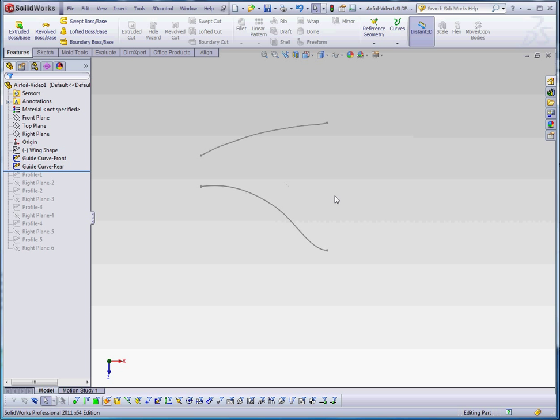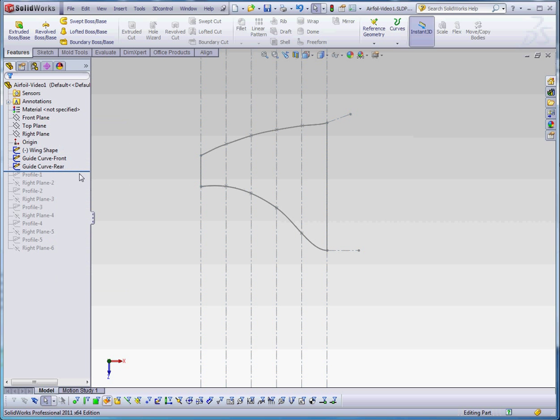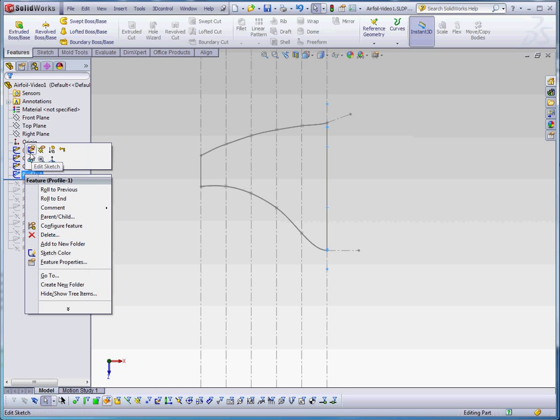If I were to hide the initial wing shape, I do have a guide curve for the front of the wing, and I also have a guide curve for the rear of the wing, simply by using Convert Entities on the sketch entities. And then I did my Profile 1. Profile 1 is right on the Right Plane, so let's go ahead and take a look at that.